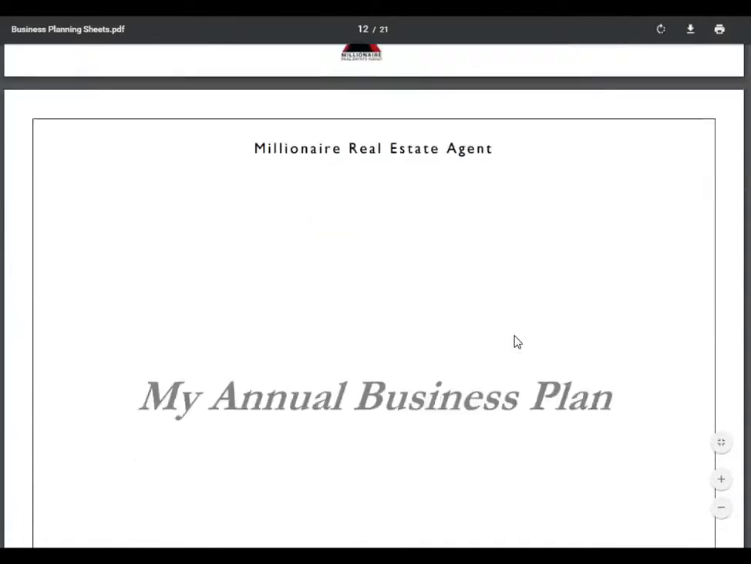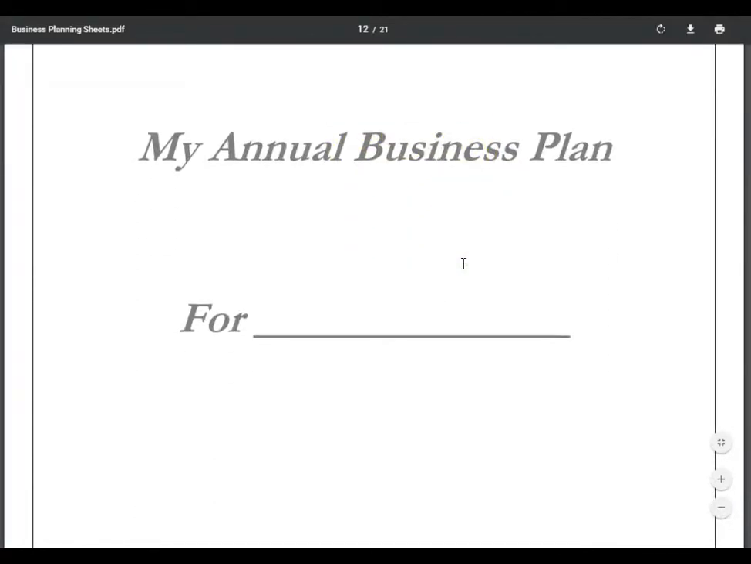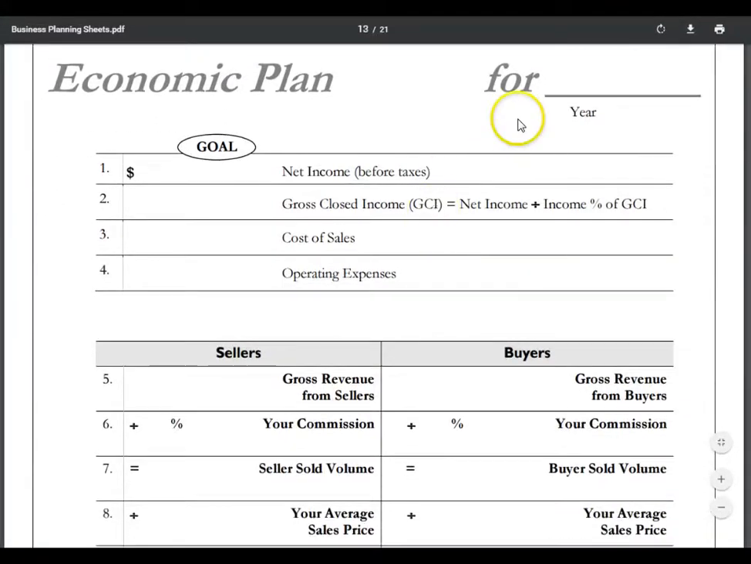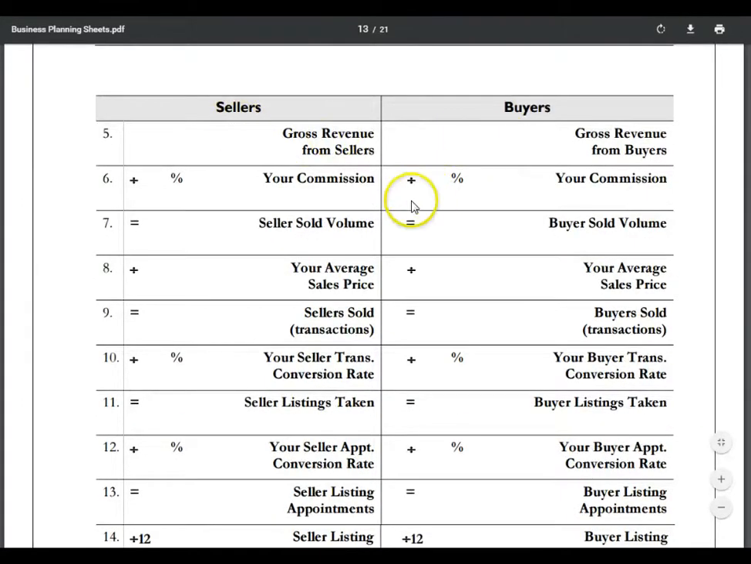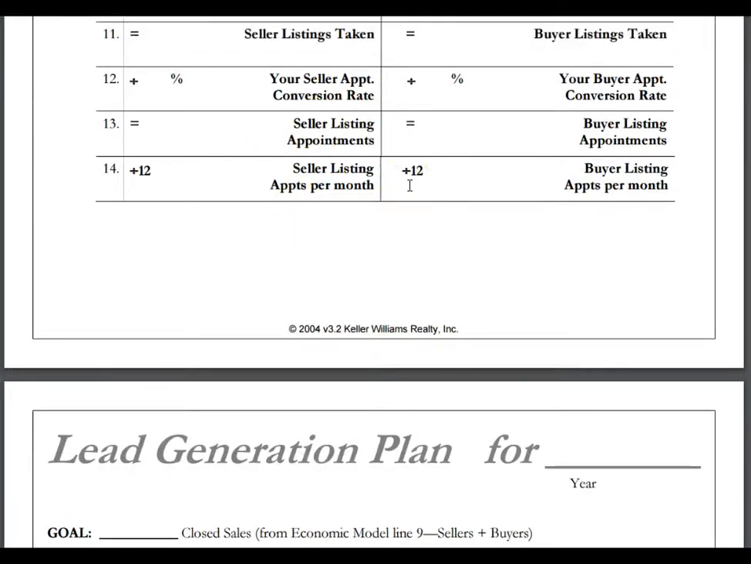Okay. Now this is very similar to the pre-planning sheet, but this is your actual plan. The other was just a pre-planning sheet. Same kind of information. Plan for the year, and so we'd be planning for 2017. And your goal, your net income before taxes. Then your GCI and cost of sales. And you would fill in this sheet for your buyers and your sellers. So it helps give you the goal information that you need. So you'll have the information that you need to properly fill out your 411.